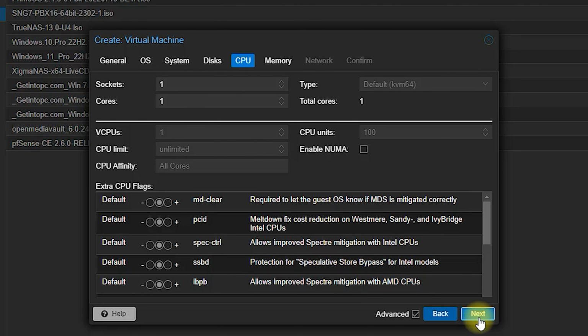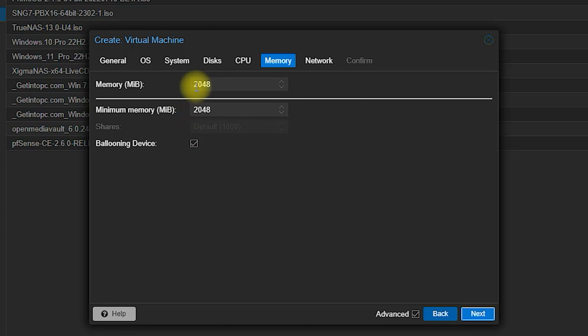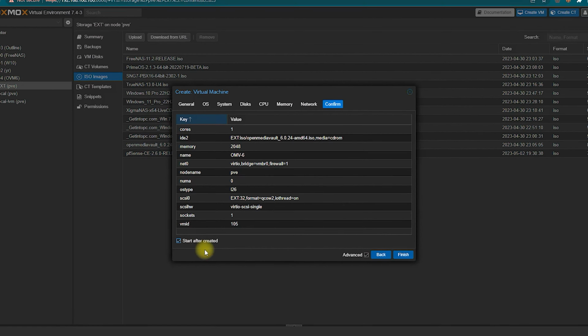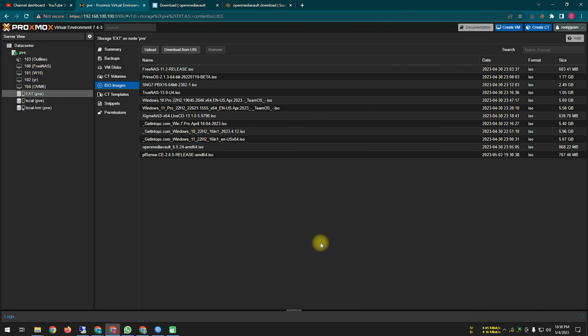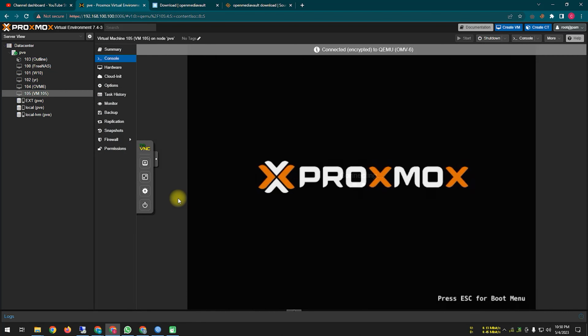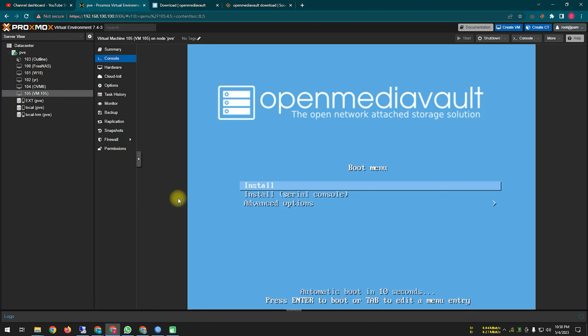Here I have taken 32 GB of hard disk space and 2 GB RAM to show. In your case you can take more if you want. Now we will start the virtual machine we created and start the installation process.